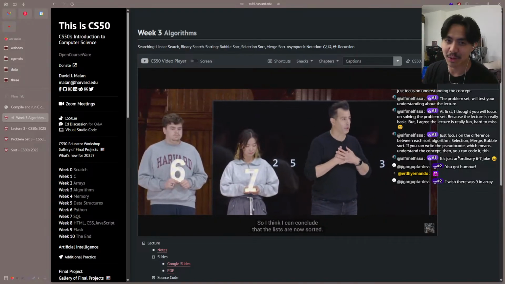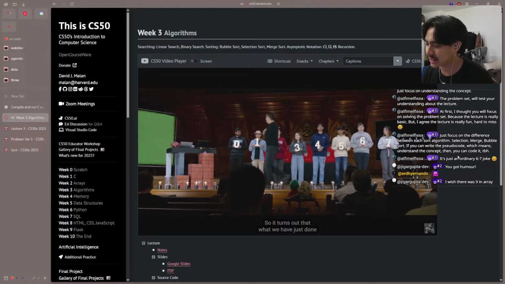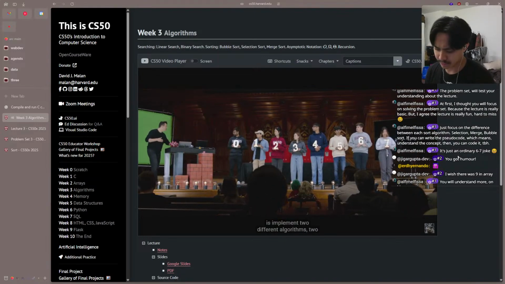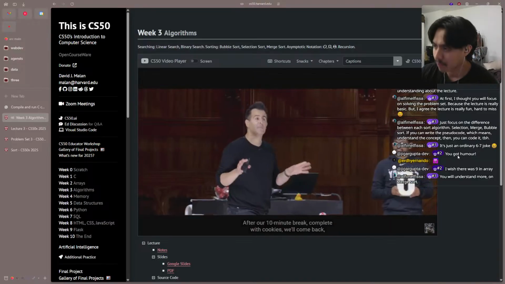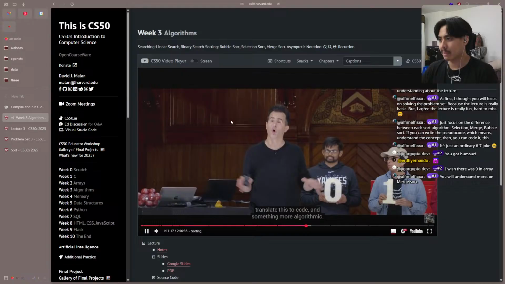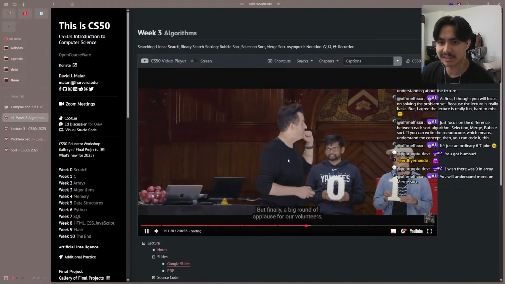So it turns out that what we have just done is implement 2 different algorithms, 2 of many different algorithms via which you can actually sort values on the screen. After our 10-minute break, complete with cookies, we'll come back, translate this to code and something more algorithmic. But finally, a big round of applause for our volunteers.